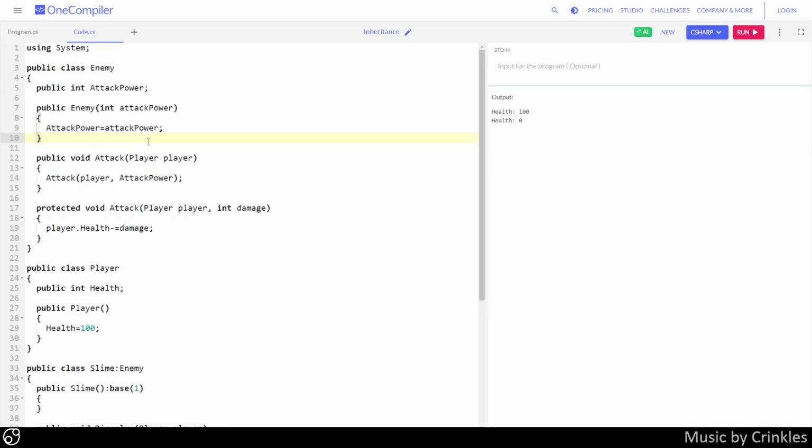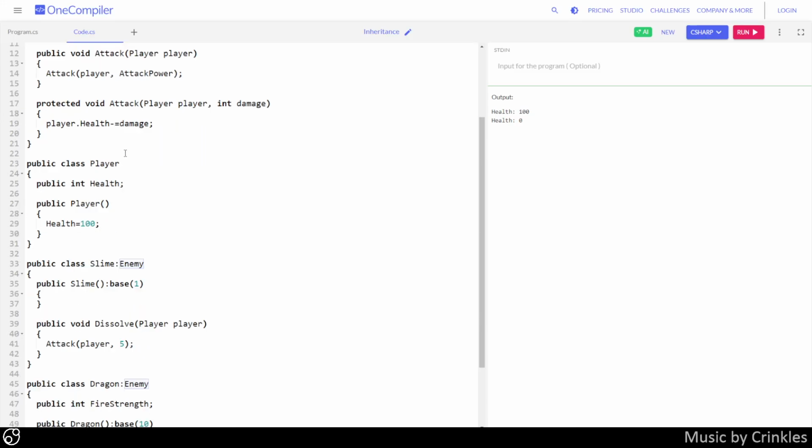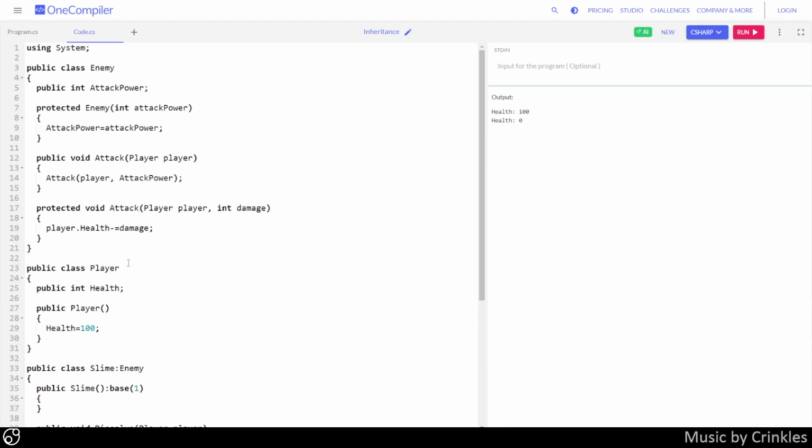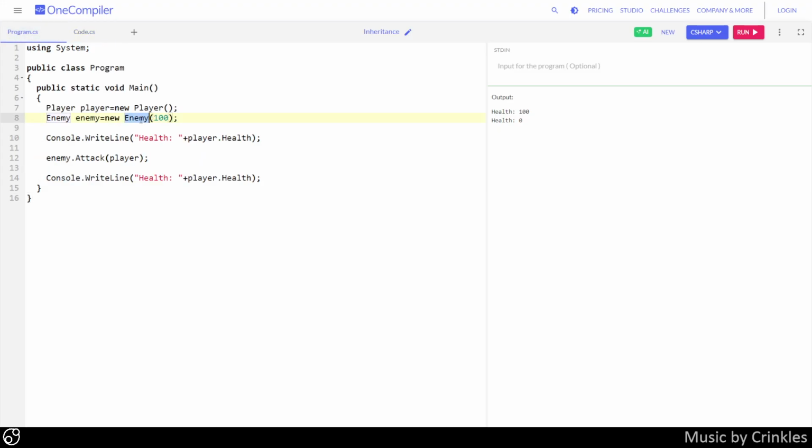So what we can do is we can prevent someone from creating a new enemy. We could, for example, change the accessor here for our constructor for enemy to protected. Keep in mind that protected means only we or the children can use this. And the children do use the constructor using the base keyword. But we're not up here in the program, we're not in enemy or one of the children, so this does not work.